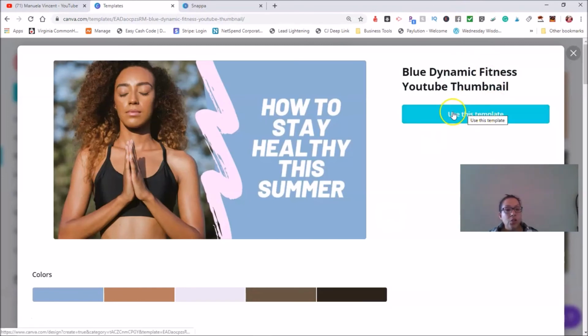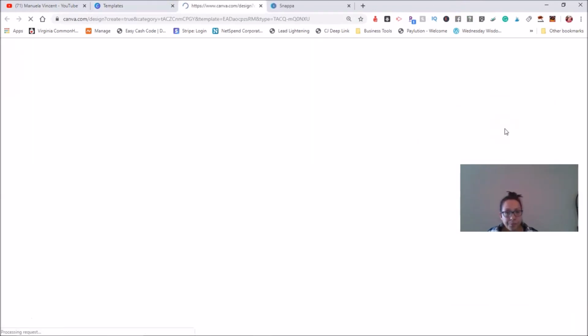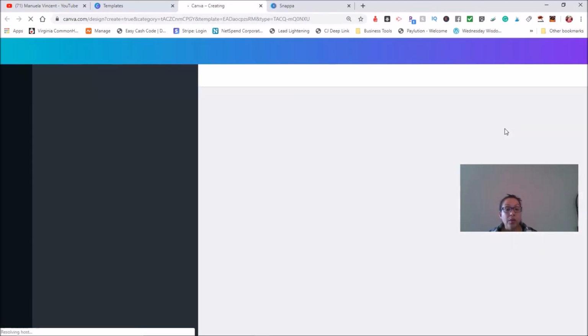So you're going to want to just use the template, okay? And again, some of these may require you to actually remove certain things, because if you don't, then you're not going to be able to utilize it. They're going to make you pay. So this again is the free version.